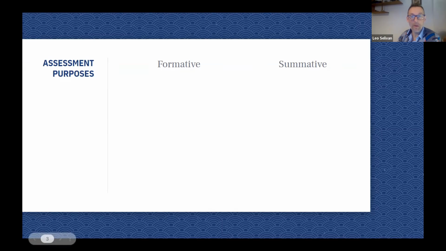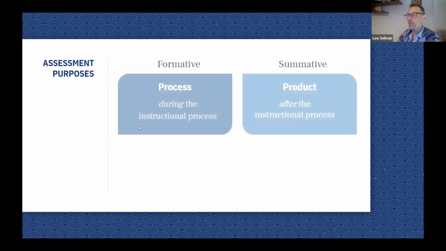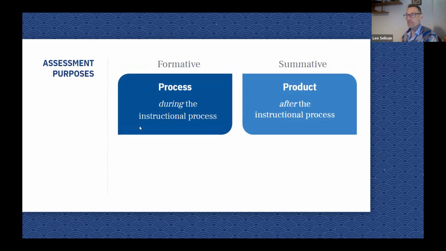Okay, another way of saying it: those terms have later been expounded upon. These days we normally see formative as focusing on the process, and summative as focusing on the final product. Formative also takes place during the instructional process while we teach, whereas summative assessment occurs at the end, after the instructional process has taken place.